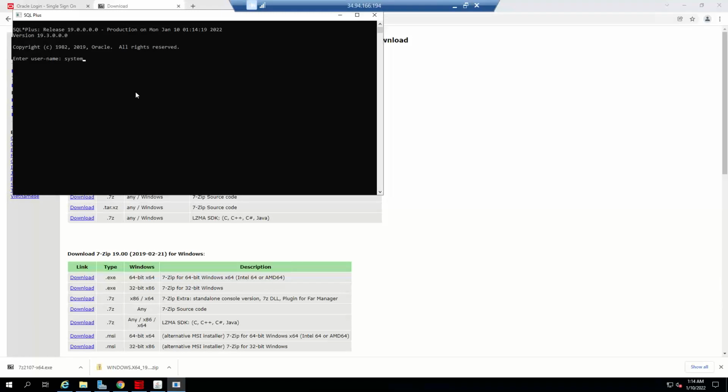Provide the username as system and password as Oracle. Okay. Now see, we have got connected to Oracle database 19c. So we successfully installed Oracle database 19c on the Google Cloud VM that we created.